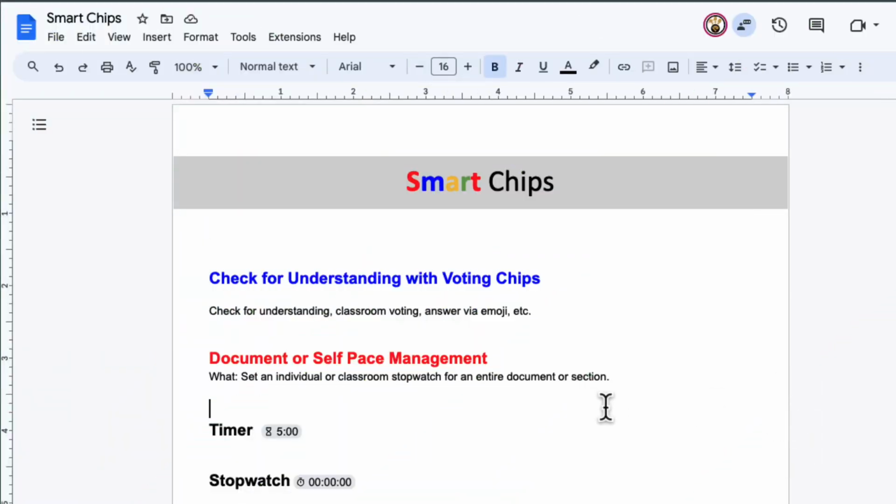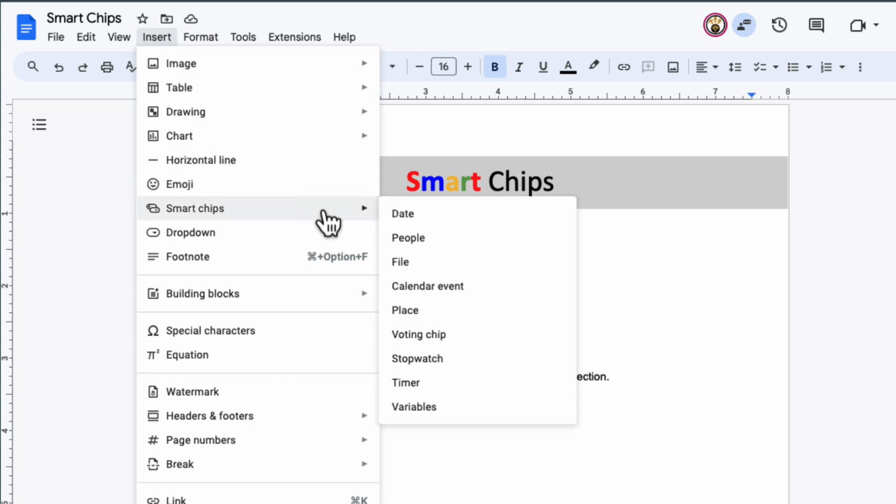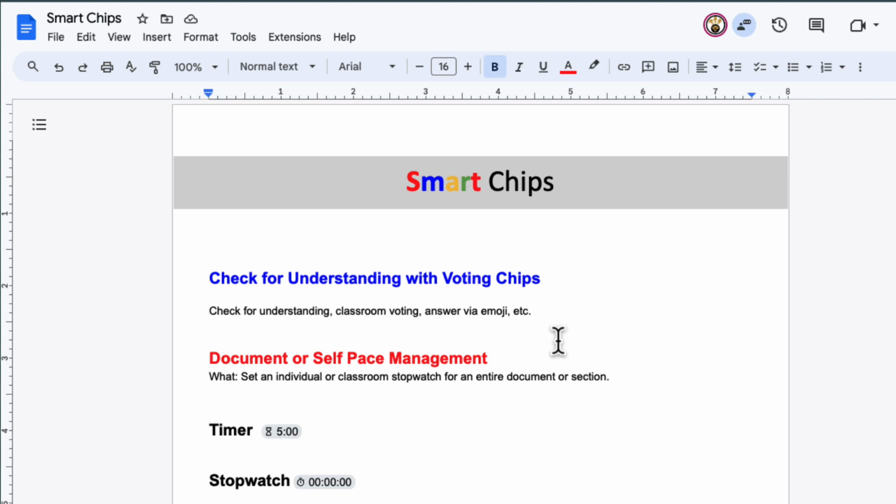Let's check it out. Alright, so we're in a Google Doc and I'm just showing you a couple Smart Chips and what they do. Within a Google Doc, you could go to the Insert tab and you'll see Smart Chips. Here are a variety of Smart Chips used in many different fashions, whether you're in business, school, and so on and so forth. But today I'm going to focus only on two of them.